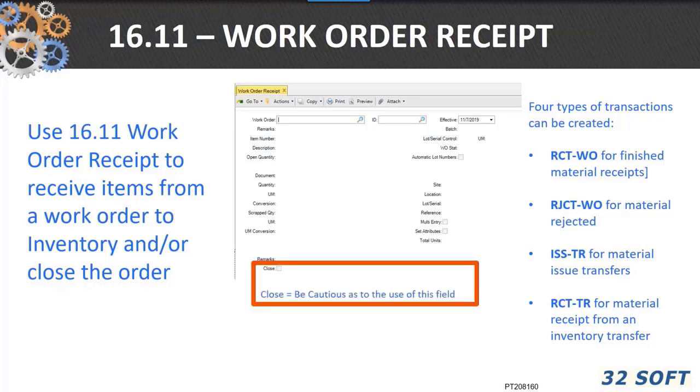Caution about this little closed box. Depending on how you do that, remember that if you hit that closed box, that means that that work order is susceptible to 16.21 work order accounting close, where it's going to take all of the dollars out of work in process and put it into the general ledger based on the product line of that particular item. So just be cautious on how you do that.